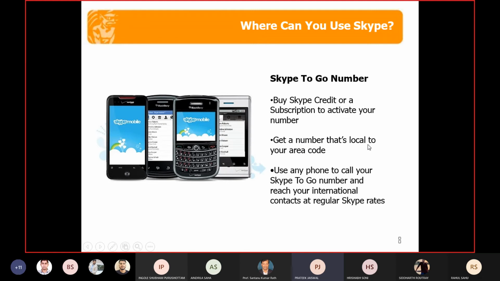You get a number that's local to your area code, like the pin code that is local to our area. In the same way, if you are somewhere in Europe, it will be different for Europe. There are many nations in Europe, so it changes from nation to nation. That is the kind of local area code.